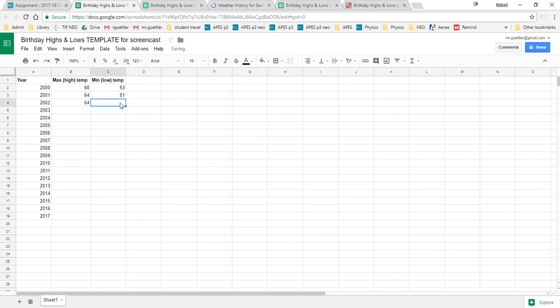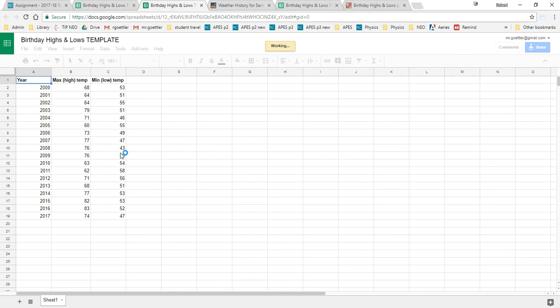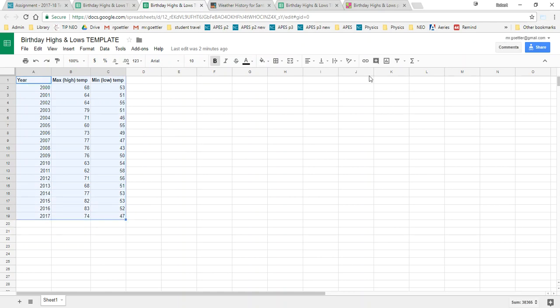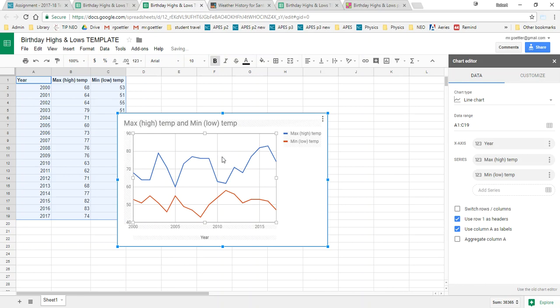So you see we're going to go all the way to your last birthday. And I sort of jumped ahead and did this already. So now I'm going to show you how to graph your data. So let's highlight it and go to Insert Chart. And you can probably guess it's going to give us a line graph because we're seeing change over time.